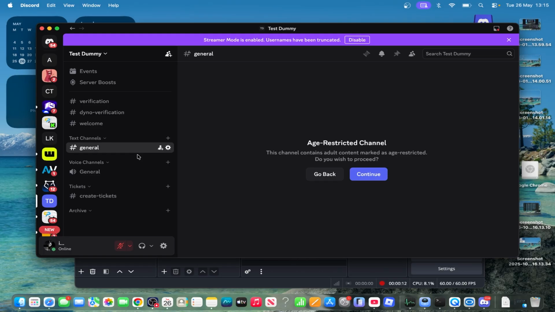Now, when Discord refuses to share your screen on Mac, showing a loading wheel, a black screen, or a screen recording permission required message, it's usually for a few different reasons. So the first thing you want to do is force refresh the screen recording permissions.